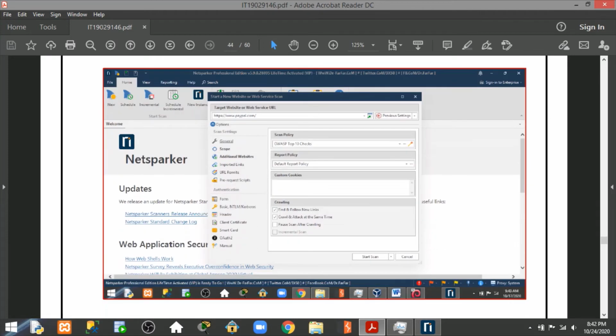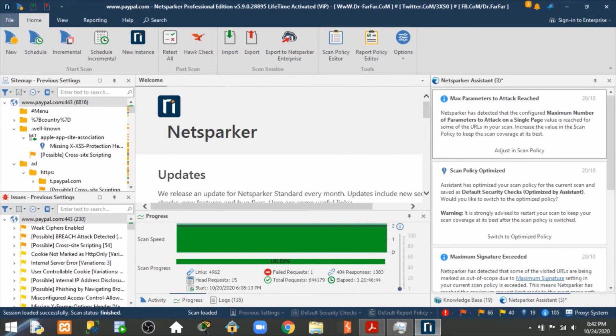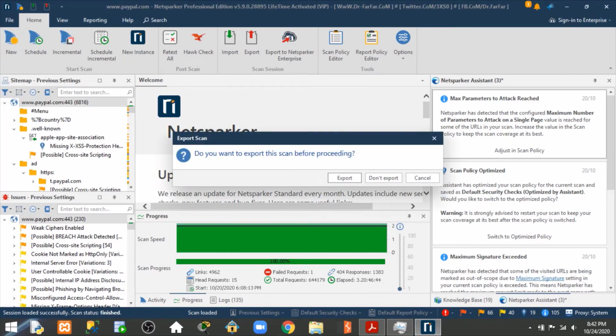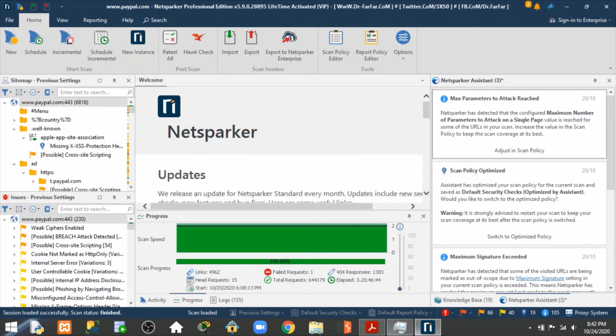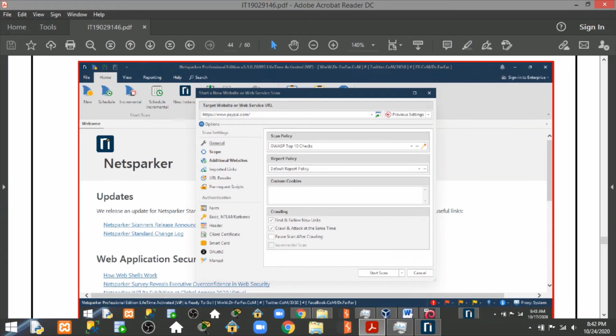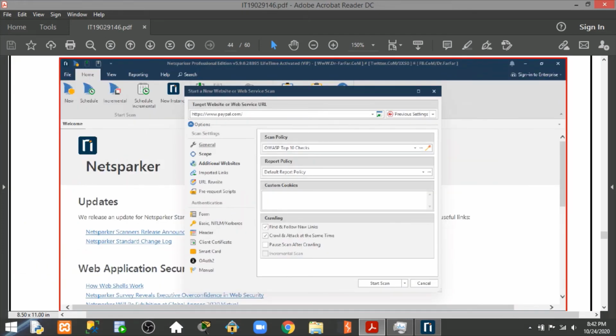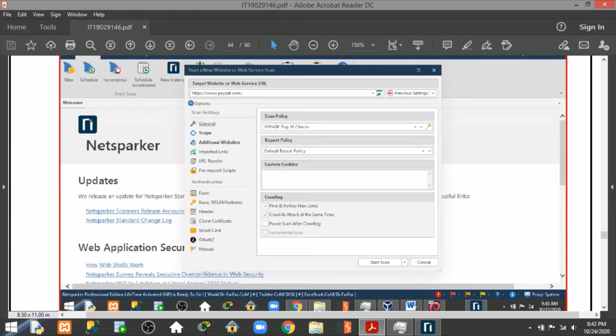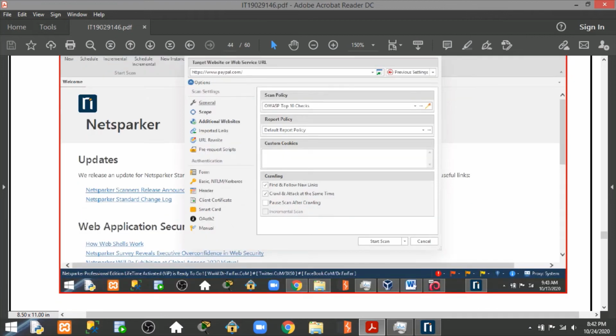So in here, you can define your specific target. Go to a new scan like this, and give your target website or web service URL. There are many options like scan policy, report policy, custom scripting, scope, additional websites, and a lot more features for you to configure customly.